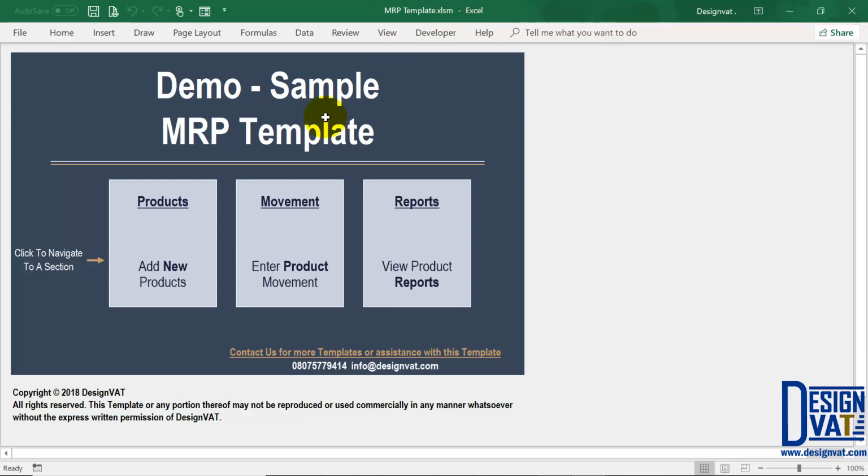Once you open up the template, you arrive at the dashboard, and this holds 3 thumbnails to navigate to 3 sections of the template. We have the product section, where you add your products, the movement section, where you indicate when you're selling products or when you're transferring it from one location to another, and the report section, where you can generate multiple reports. Now in this video, I'm going to go through all the sections, starting with the product section. So to open a particular section, you simply click.